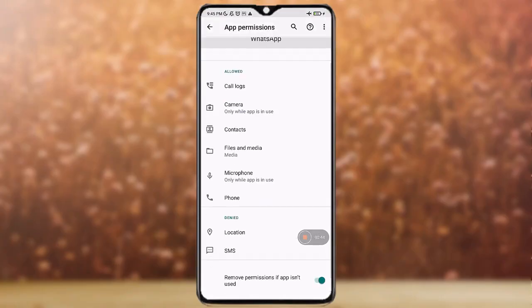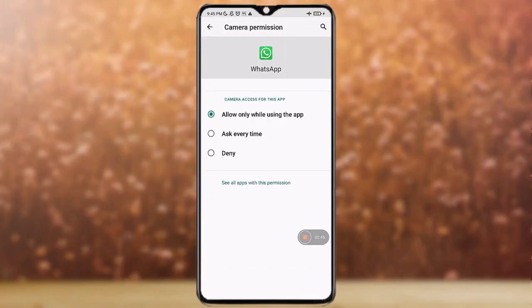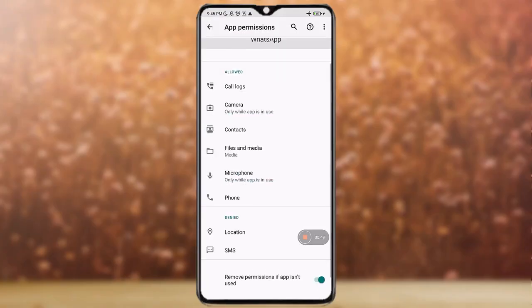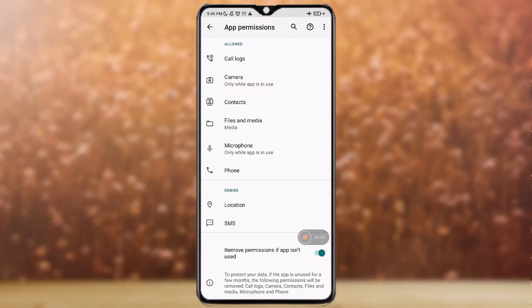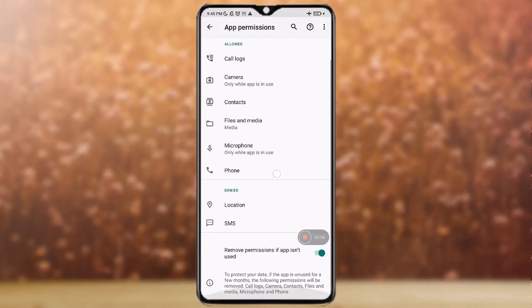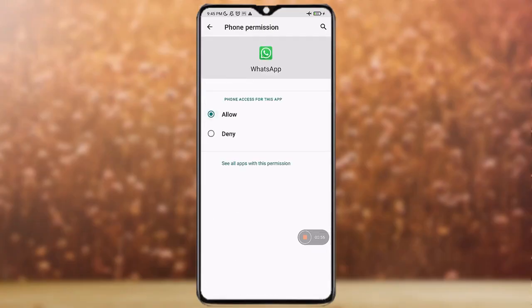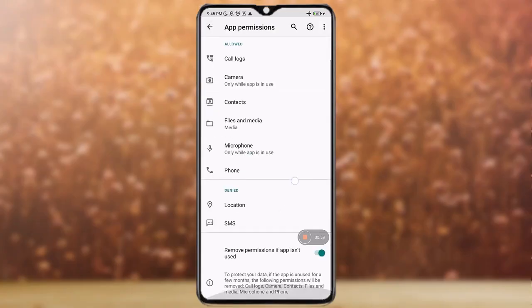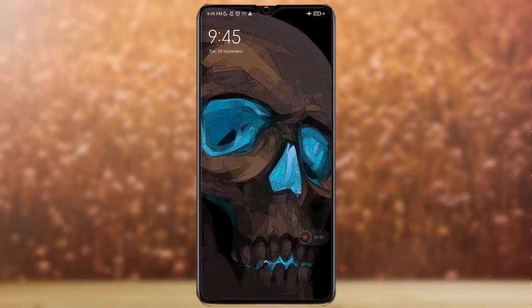Then you have to allow this camera option, allow it, go back. And then you have to allow this microphone option also, allow it, go back. And lastly this phone option, allow it and go back. And this is probably it. And lastly, just restart your phone and you're good to go.